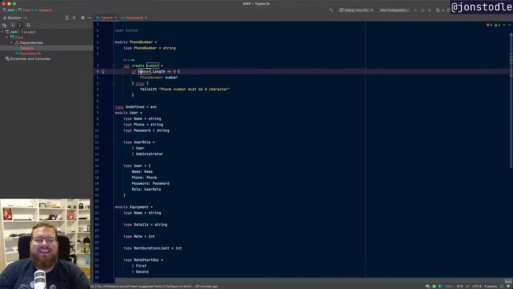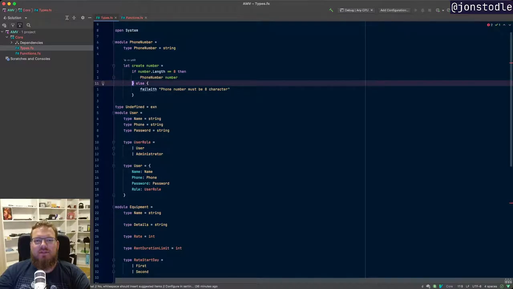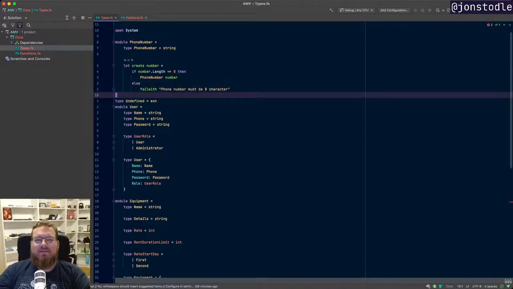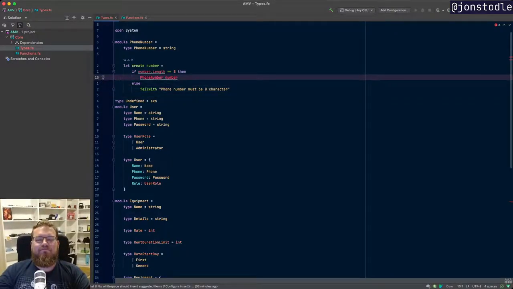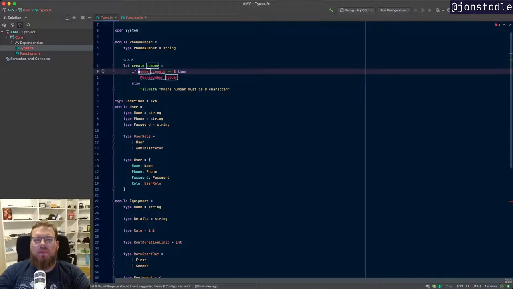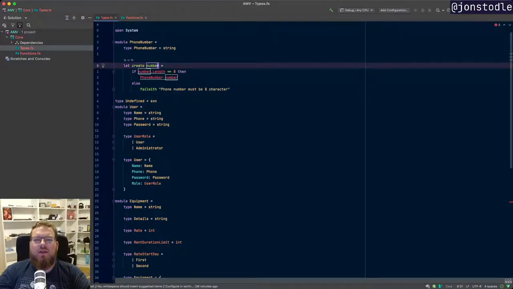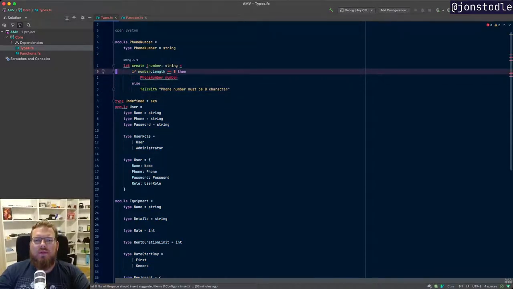Yeah, this is not how you write F sharp. You write this and then you remove this, this, and this. Wow. Look up an object of, yeah, it doesn't really know what kind of type number is. Length is not enough of a hint for it to know. So we need to specify that it's a string.